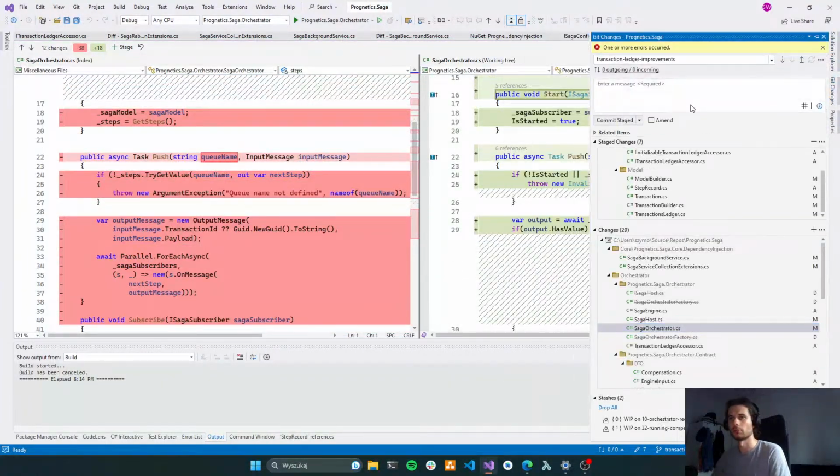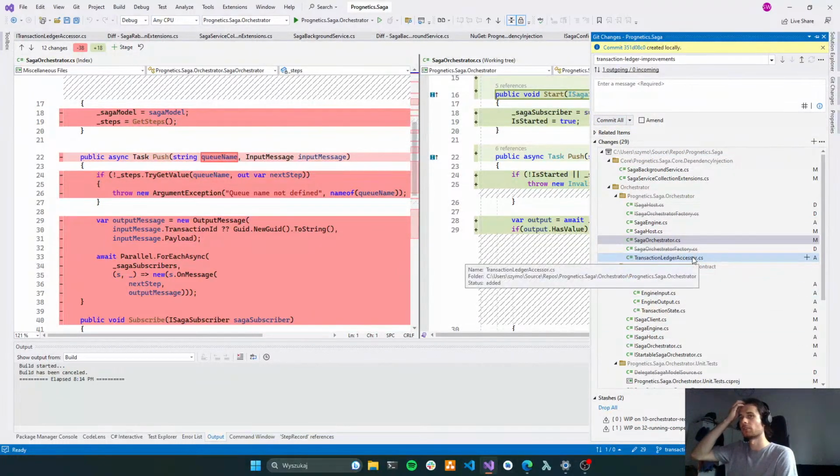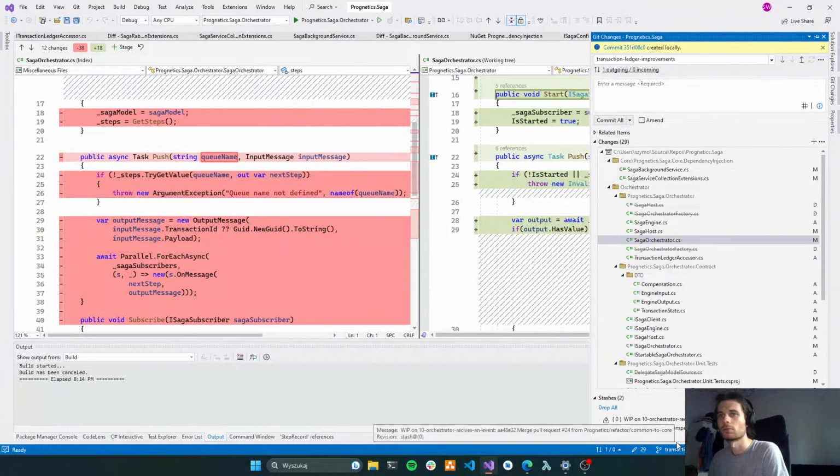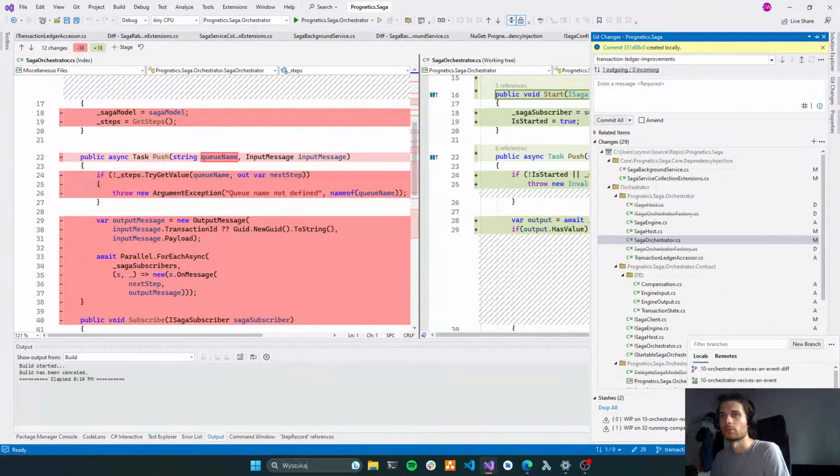Okay, so to run improvements, and this will be the first pull request, and the second one will be, I believe, related to the task, and this will be all different things.